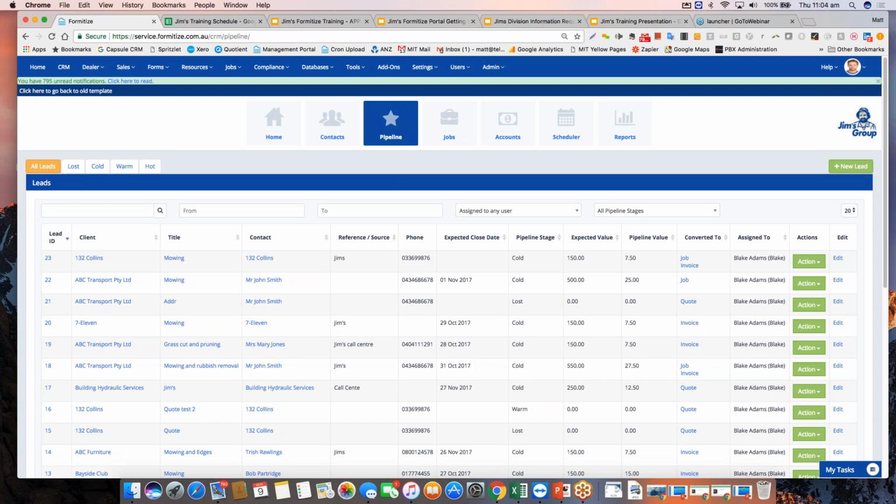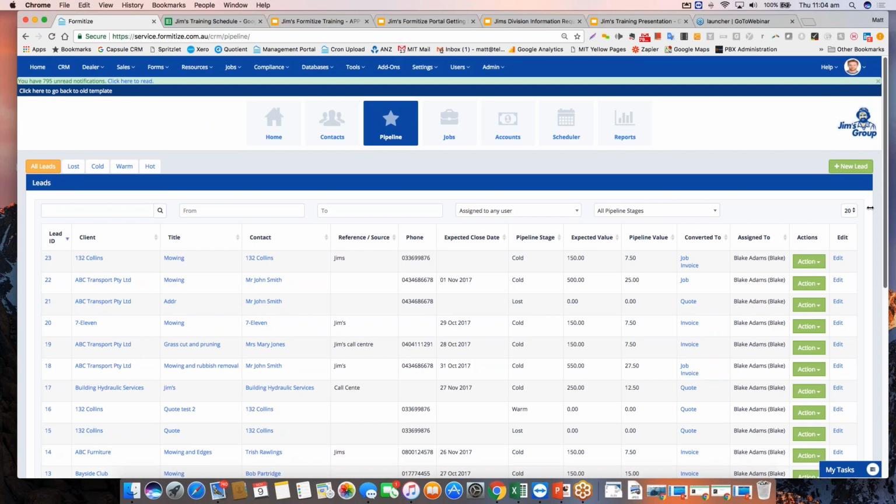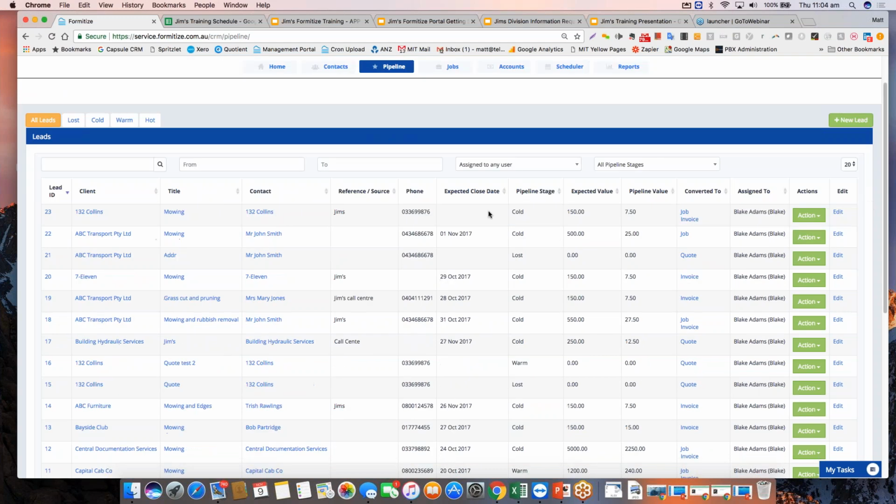Now, we talked a little bit about the sales pipeline earlier. So this is how it looks in the management portal. You can see the different lead detail, the reference, which is where it came from, phone numbers if it's available, an expected close date if it's available. And this, as we talked about, may be more valuable for more complex sales processes where you're having to take them through the different stages. The pipeline stage that they're in, the expected value, and then the pipeline value. Now, the pipeline value is a percentage of the expected value, okay?